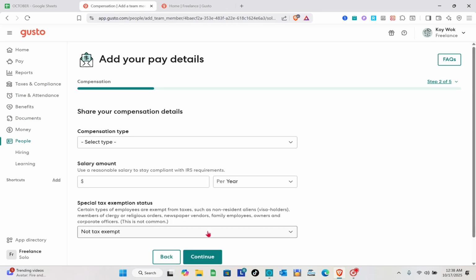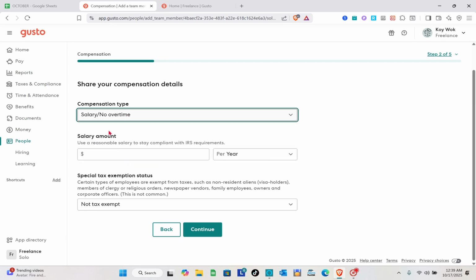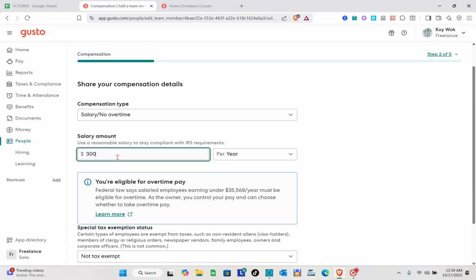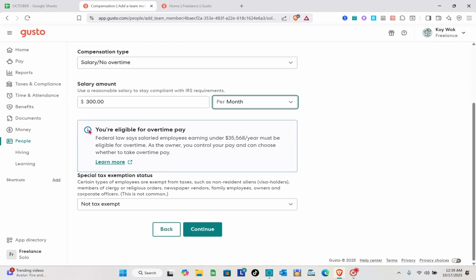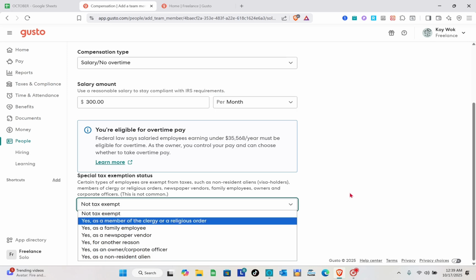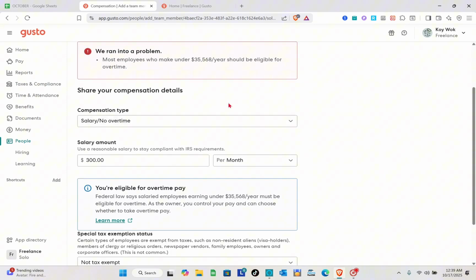And then here we have to share our compensation details. So first, we have to select the compensation type. So we are going to select salary and no overtime. And then for the salary amount, let us say $300. And then this would be per month. All right. So here we are eligible for overtime pay. Then here for the special tax exemption status, we're just going to select not tax exempt. It depends. And then click on continue after filling out these fields.